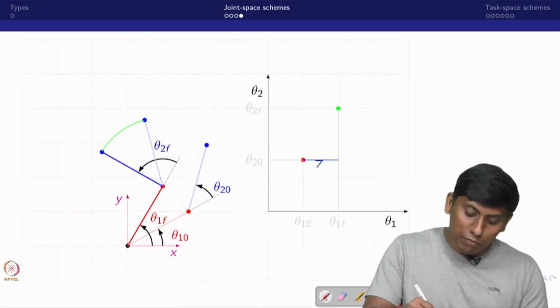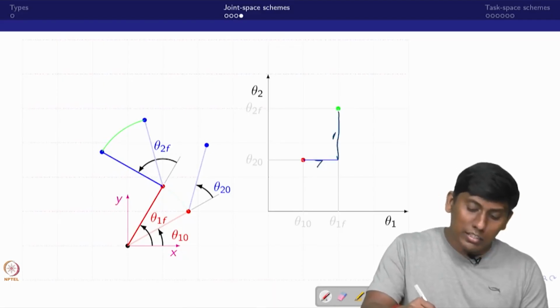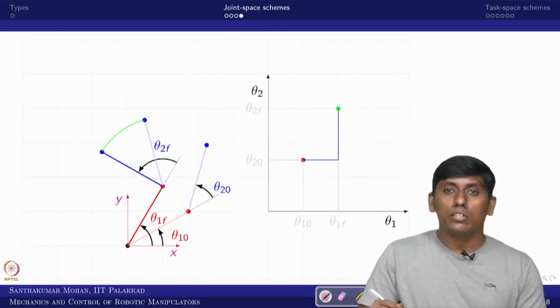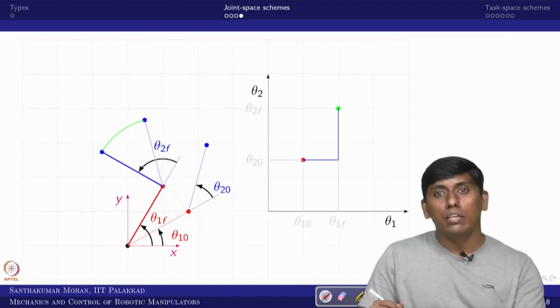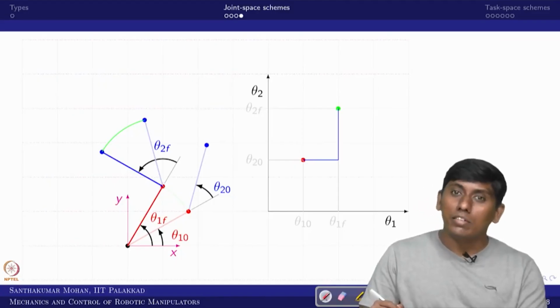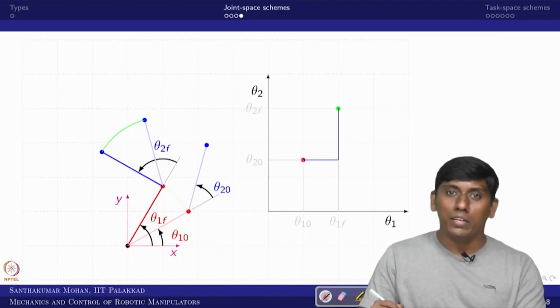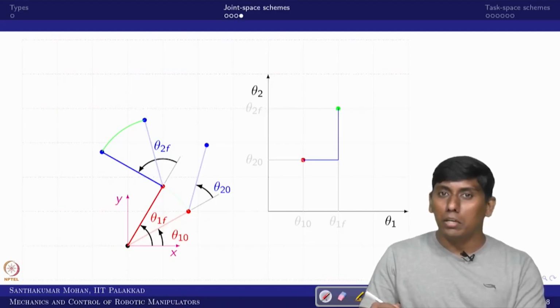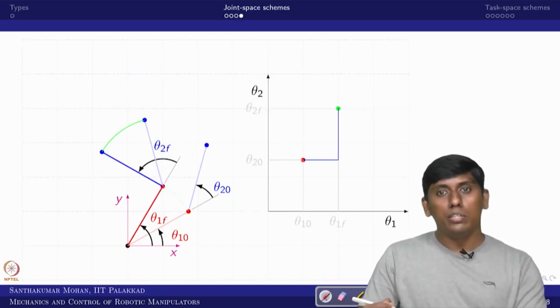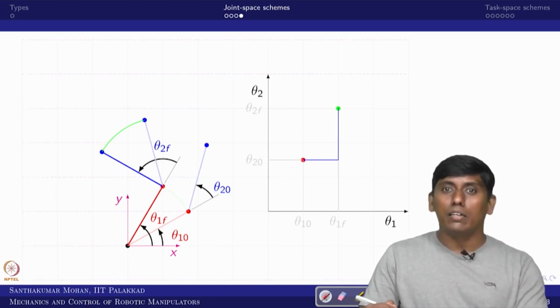In the sense, this is the first segment and this is the second segment. This is what we call the sequence joint space scheme. The other one is the synchronous joint space scheme. Usually most of the robotic manipulator community use the synchronous one. The sequence one is actually very common too.